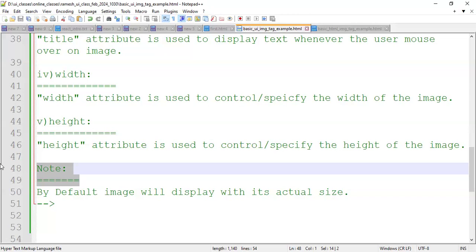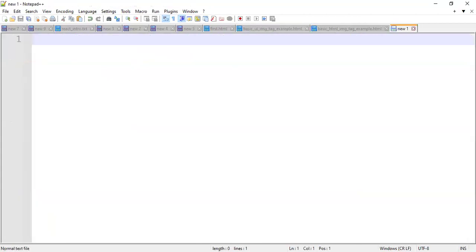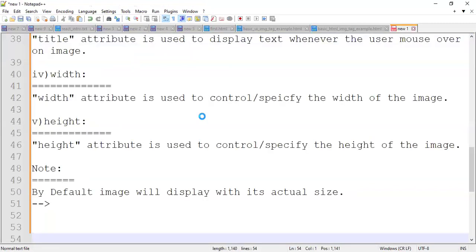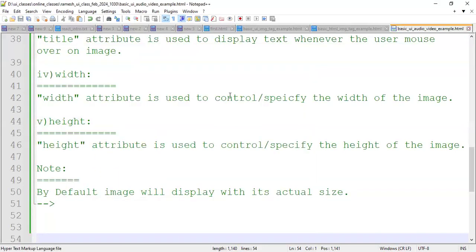Then after that, what are the other graphical tags we have? Audio and video. Let's go there. I don't have any audio file, but I have a video file. I will explain both. A underscore audio underscore video underscore example dot HTML. Clear, everybody? Yes, perfect.